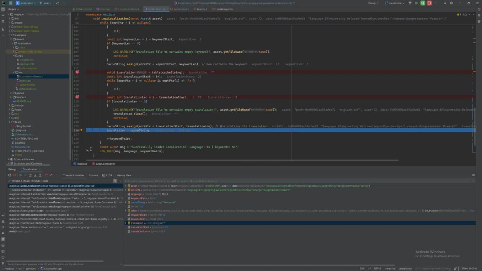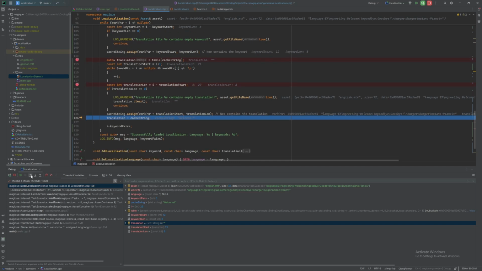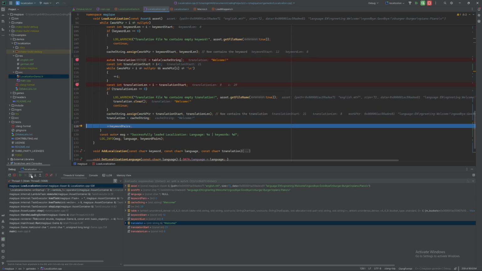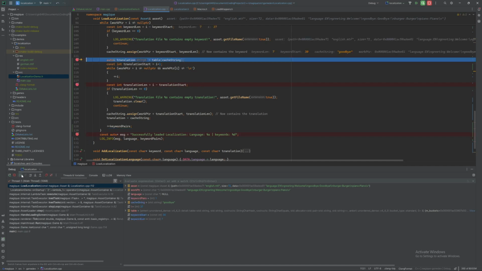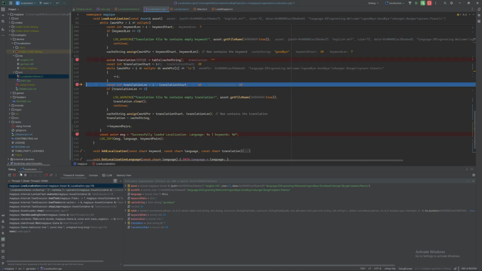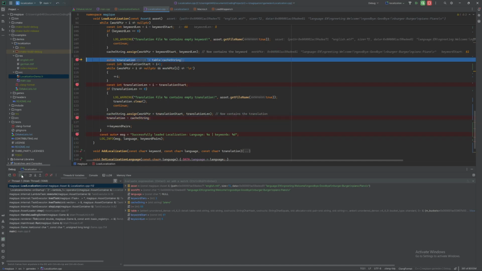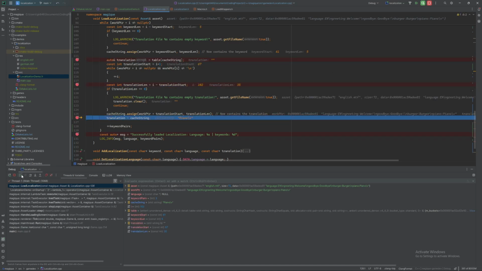Cache string is now welcome. Then we assign the first welcome, and it's successful. Then the next one, goodbye. Bug. Maybe check translation. Bug. Pie. Piano.